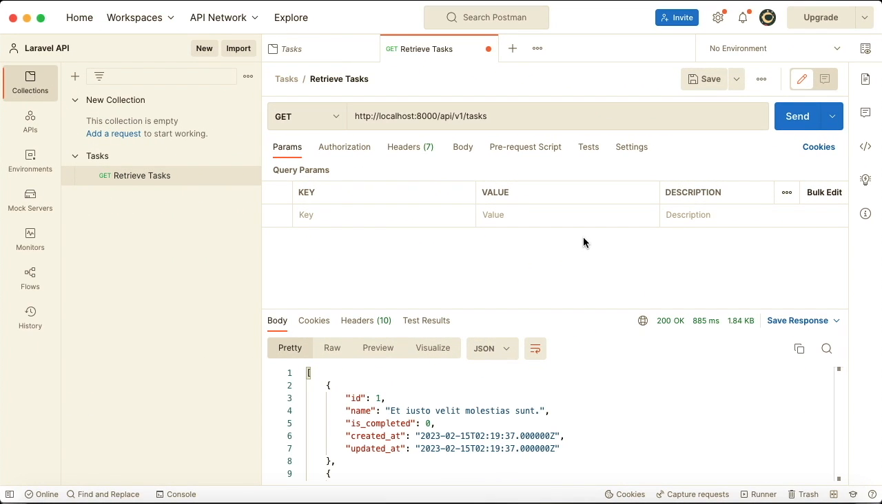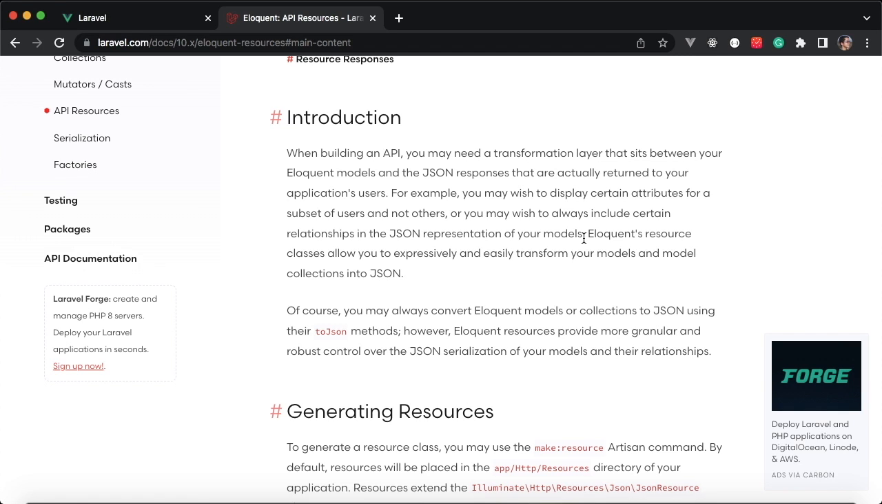In this video, we'll learn about Eloquent API Resources. As the name suggests, Eloquent API Resource is useful when building API. So it's basically a mechanism to transform your Eloquent model into JSON responses. It acts as a transformation layer between your Eloquent models and the JSON responses that are returned to your application's users.